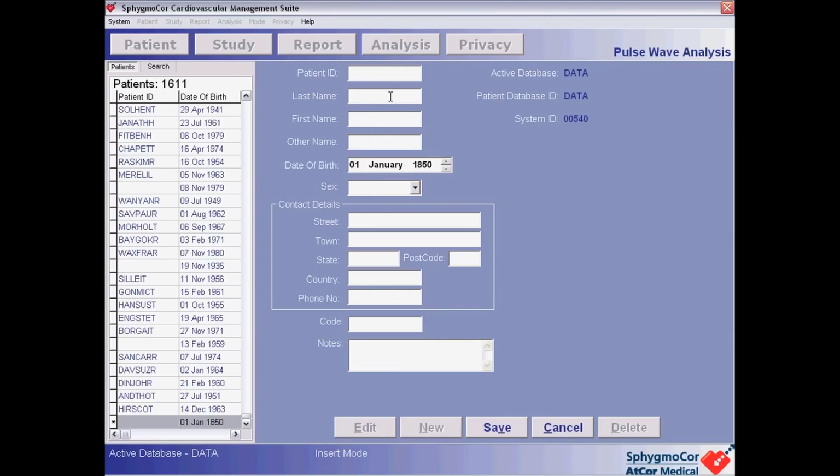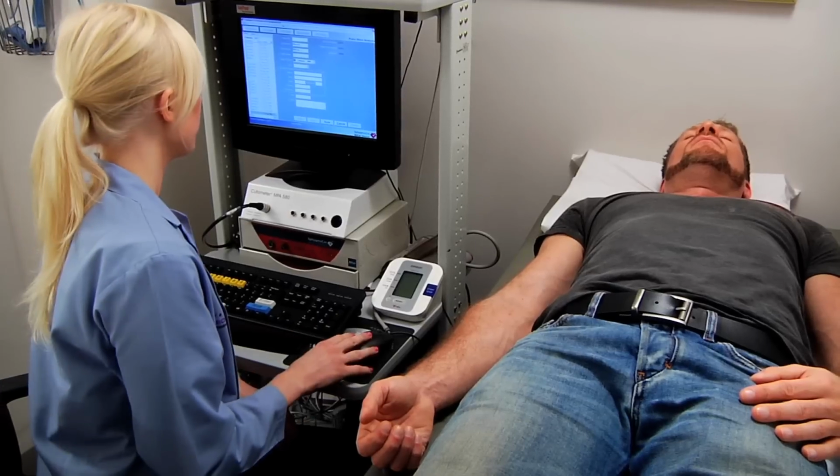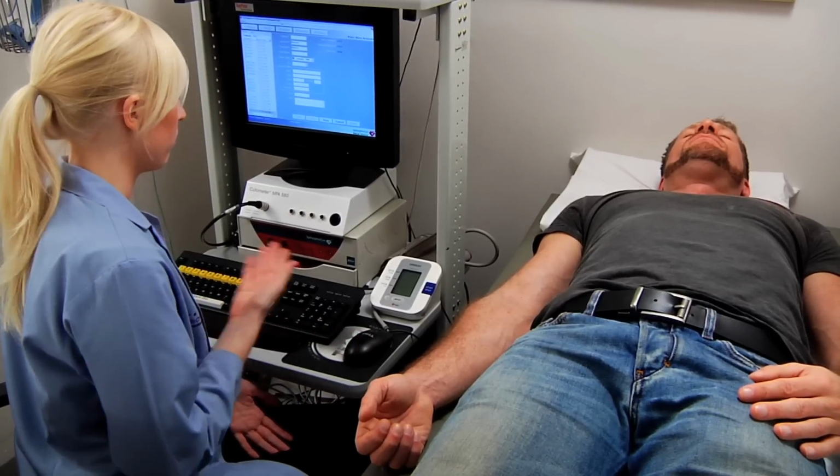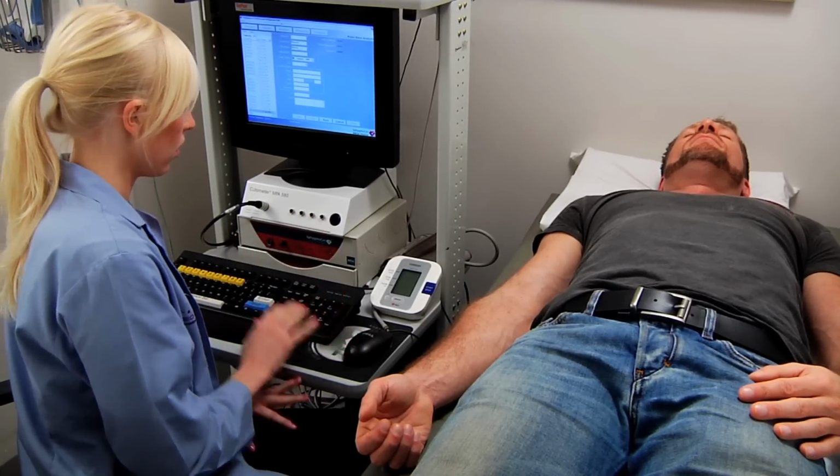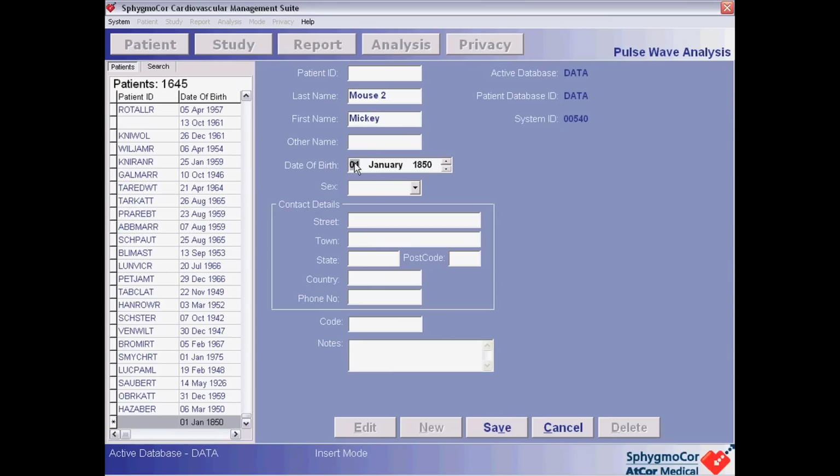You enter their last name. This is going to be Mickey Mouse 2. Enter their first name there, their date of birth. To help you with entering the date of birth, basically, you're going to enter the day first and just type in the numbers. So if they're born on the 5th, you type in 05.